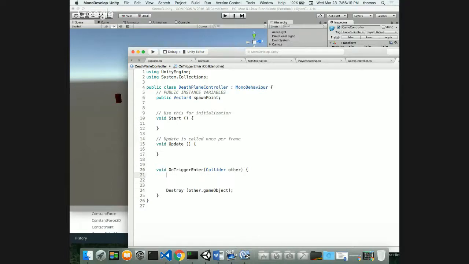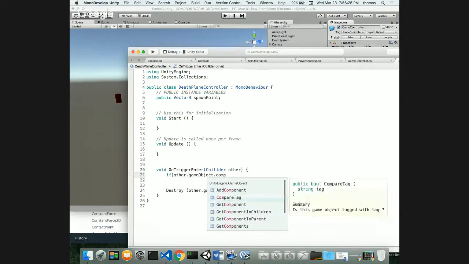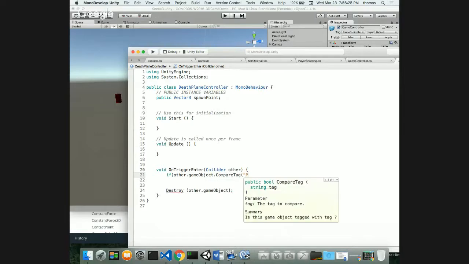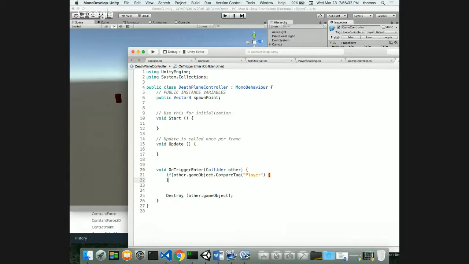I'm going to say if, let's check this first. Other.gameObject.compareTag is player, then do something, else, do something else. And the reason why I'm saying do something else is because I'm getting a bit of an error. What's the error? It's a warning. It says, parse error, unexpected symbol, else.